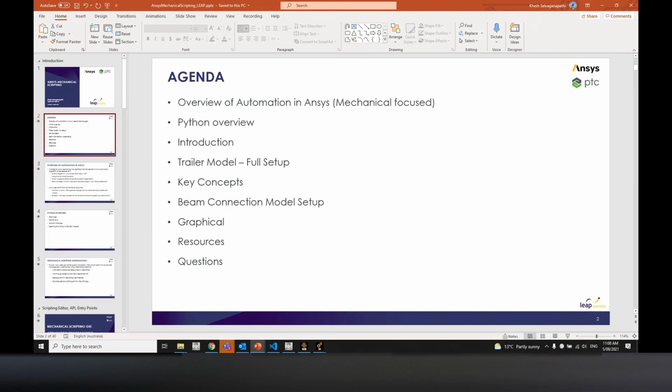And I've got a beacon connection script as well, which I'll be going through, a pretty straightforward, simple case. And to finish it off, I've got taking pictures from mechanical and where to find more help, resources. And finally, we've got some time for questions. Okay, so let's keep going.